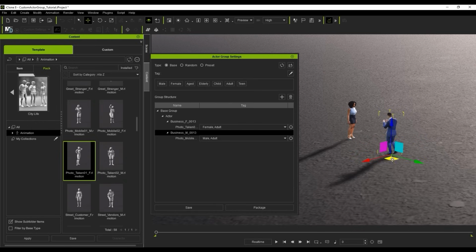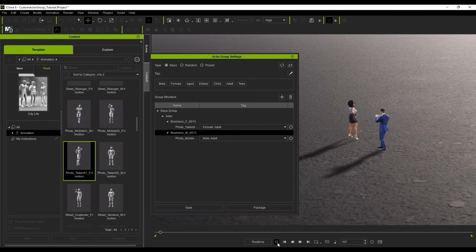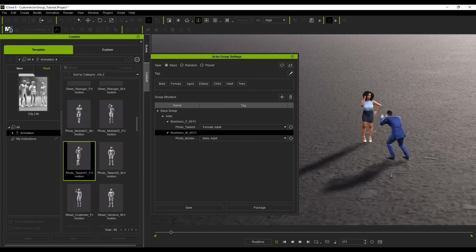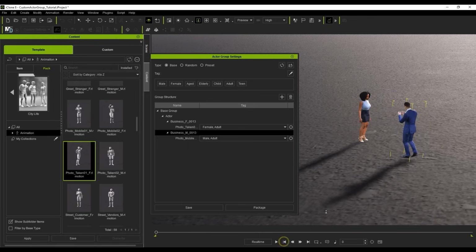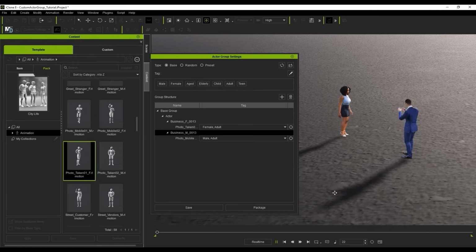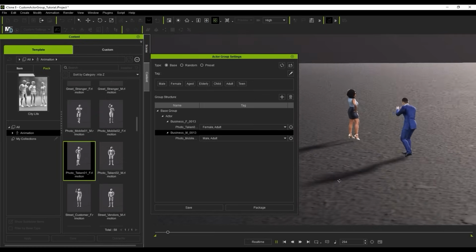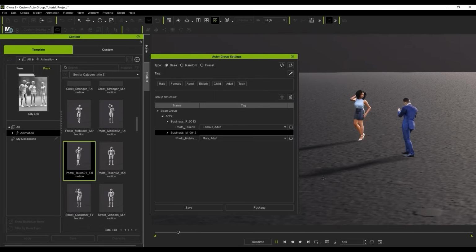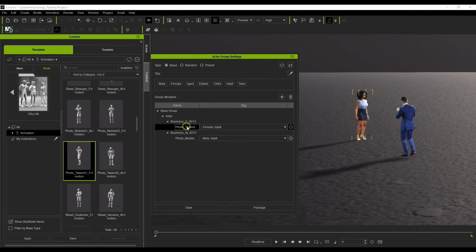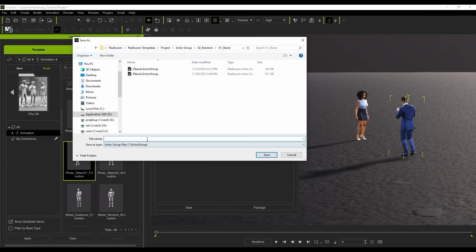You may need to play back a number of different times to ensure that the orientation of the actors remains consistent throughout the duration. Under Group Structure, you'll find both actors and motions, and certain motions contain tags that can be matched to the corresponding actors. When you've got everything properly assigned, you can go ahead and hit Save to save to an iActor group format.